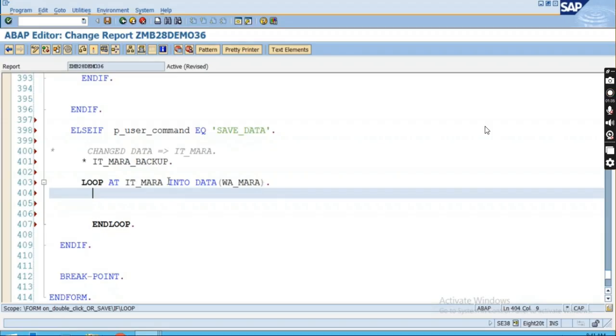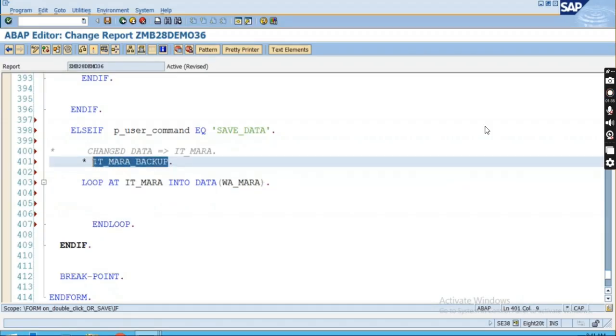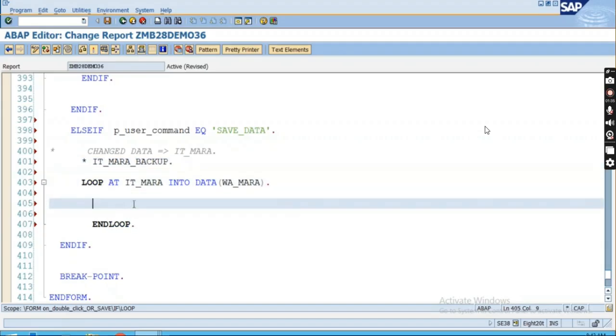So IT underscore Mara underscore backup is also already sorted, right? Because the sorted value I'm getting over there. But still let me do it in another way. So loop at IT underscore Mara into W underscore Mara. Here one by one I'm getting the record into this W underscore Mara, and then read table IT underscore Mara underscore backup. I will just check.